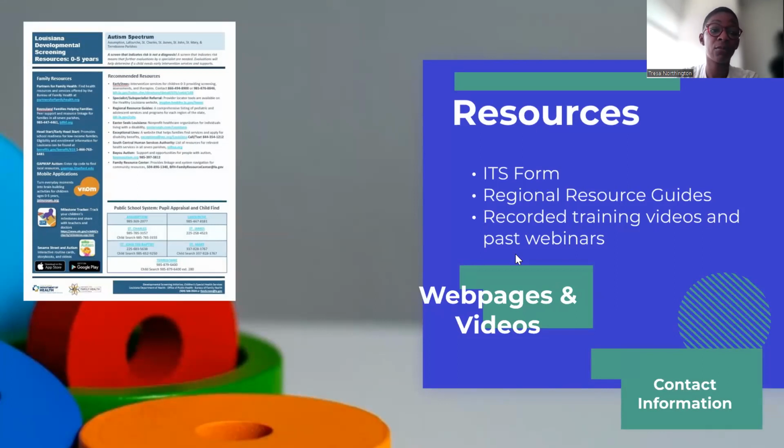It has those recommended resources, but it also has at the bottom public school system information, and to the left of the sheet it has family resources, as well as a couple of applications that families are able to download to assist them with milestone tracking, as well as get some activity ideas through the Vroom app and the Sesame Street and Autism application as well.